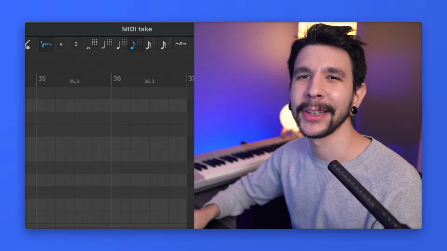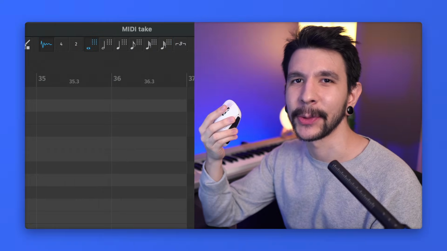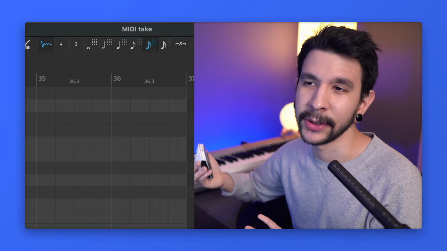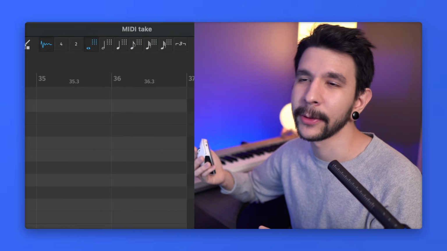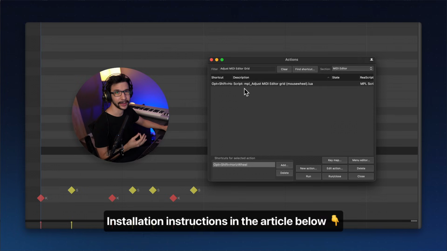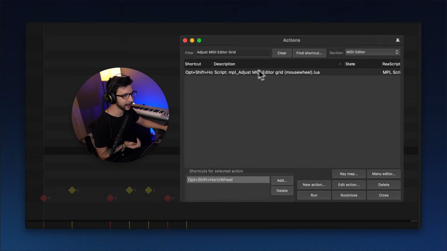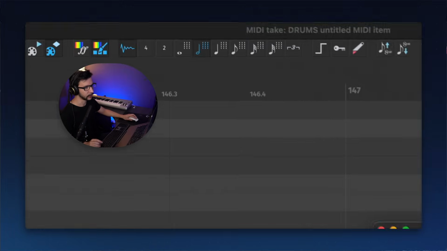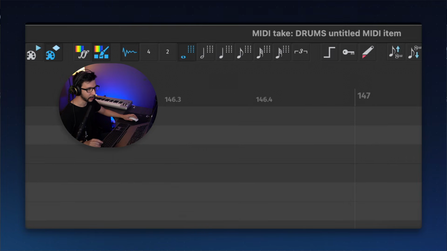Another thing I like to do is to adjust the grid size using my mouse wheel. If I want more divisions, I just need to scroll up, and if I want fewer divisions, I just need to scroll down. And for this, I'm using a repack script. And again, all of the details will be in the description. The script name is Adjust MIDI Editor Grid, and I have it set to Option Shift Mouse Wheel. So whenever I use this, it will go up and down with my mouse wheel like this.